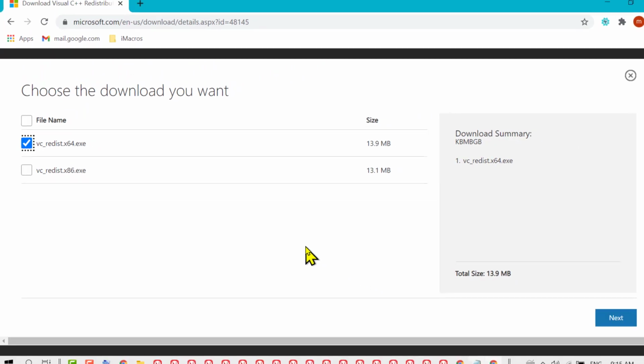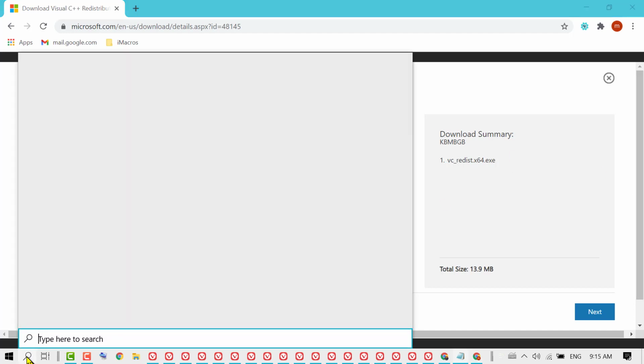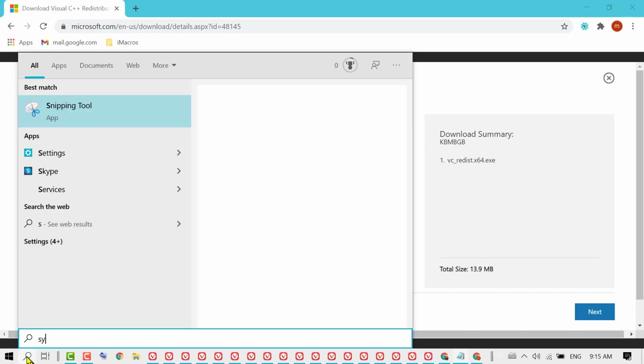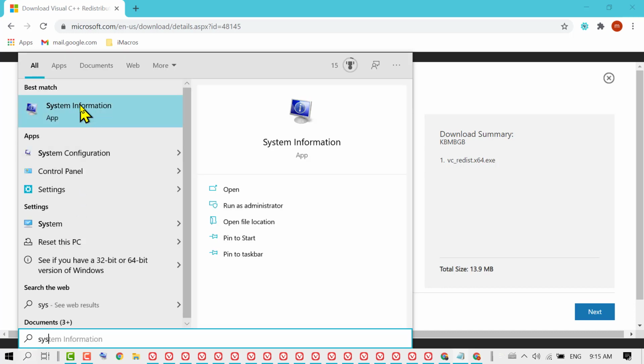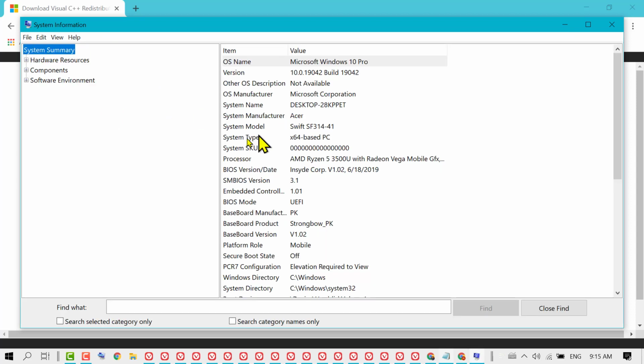If you want to check whether your PC system is 64 or 32, click on start, then type system info. So you will see system type 64 based.